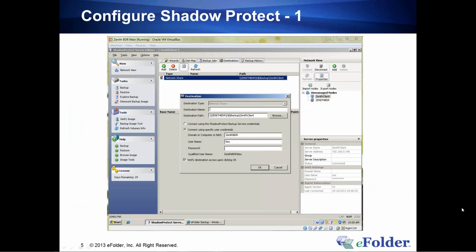This first slide and all of the slides from this point forward were taken from our eFolder adaptation guide for BDRs from third-party vendors. If anybody wants a copy of that, I believe Ted is going to provide that at the end of the webinar as well.